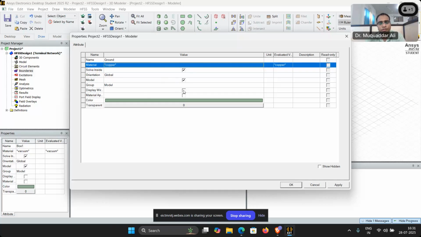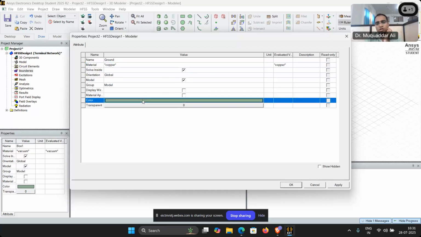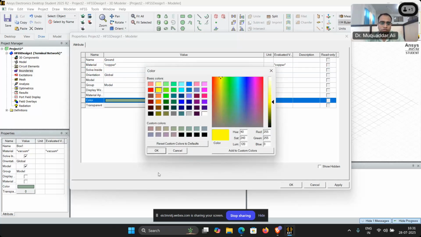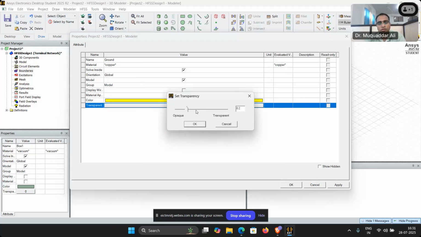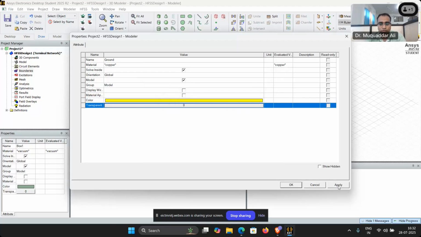If you want to display the wireframe diagram, then you can check this, otherwise there is no need. Then there is a color. According to your choice, you can define the color. Mostly I prefer yellow for the copper element so that visually I can identify it. Then we can also change the transparency, but that will make this object transparent. For now, I am not changing that. So transparency is 0, which means this object is completely opaque.